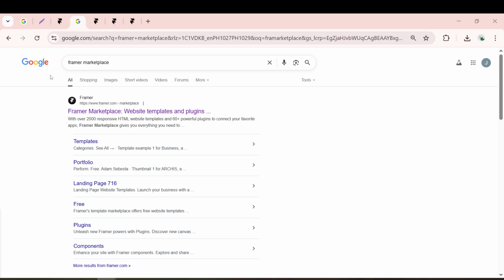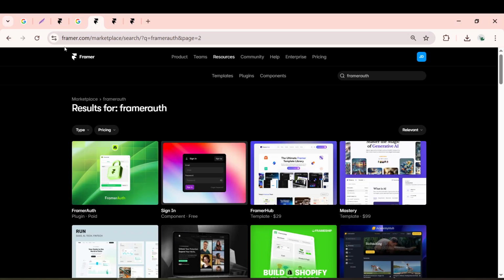This is the place where you can find numerous plugins to enhance your project. Once there, the next step is to search for Framer Auth. You might notice there are both paid and free versions of this plugin. For this example, we'll be using the free sign-up option, which should suffice for many basic applications.